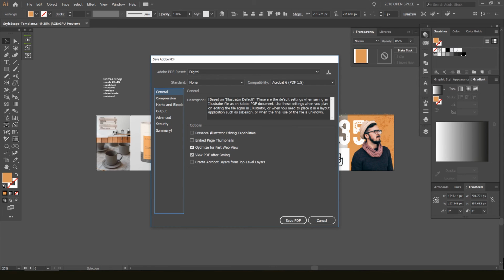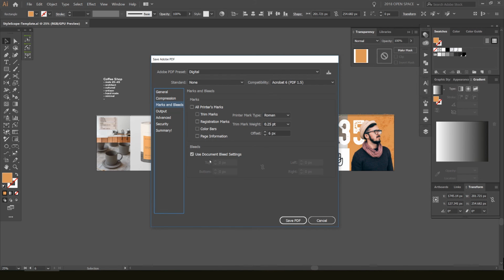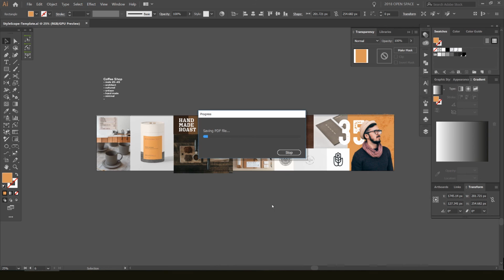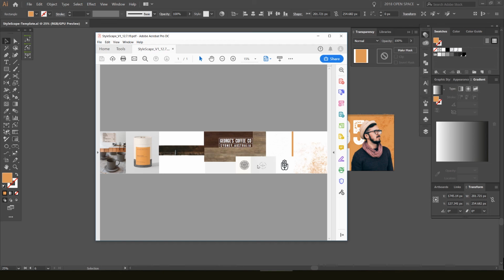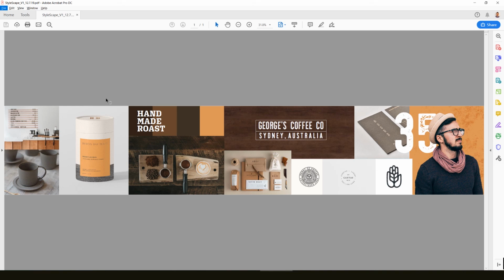So in General, I've got that ticked. For Compression, it says do not downsample, and it's on JPEG. It's not on zip or anything, so it's going to keep the quality. For the bleed settings, we don't need the bleed on, and everything else is fine. So I'll go Save PDF, and there you go. Boom. And now I have a PDF.